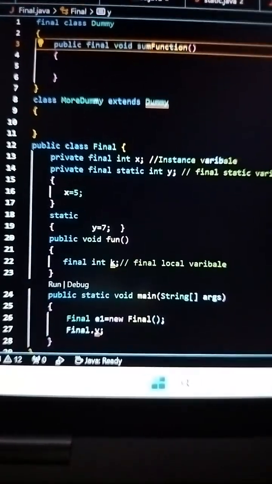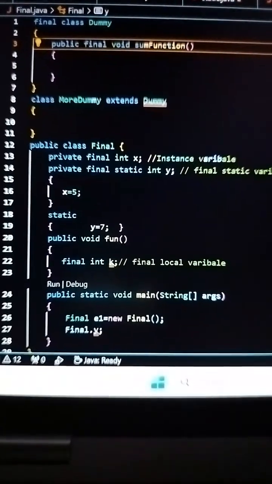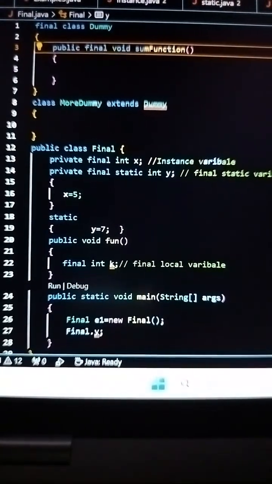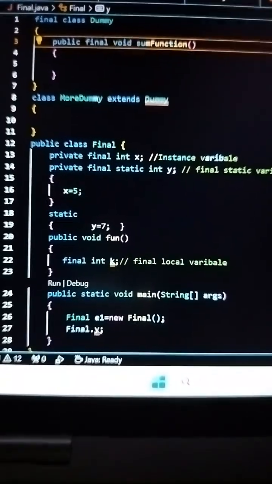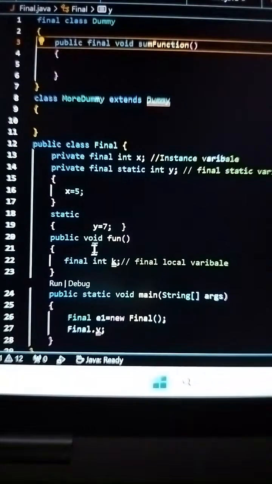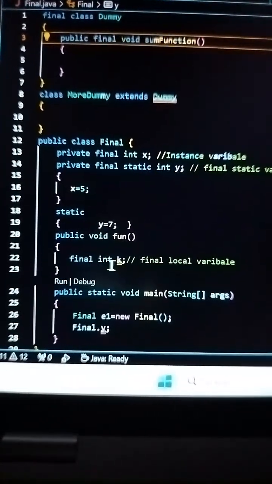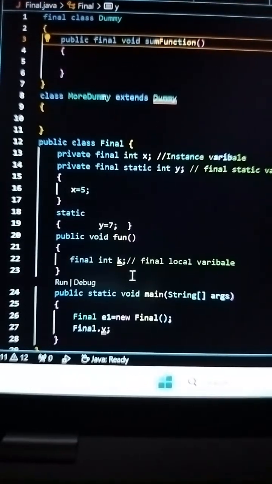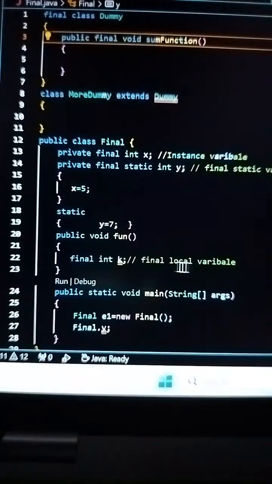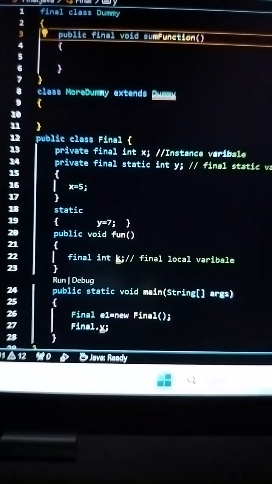Okay, next concept, final local variable. Local variables that are final must be initialized before they're used. This is the final local variable. I created a function public void fun, and inside that I created an int variable k. This is the local final. After that I declared it final, so this is your local final variable.